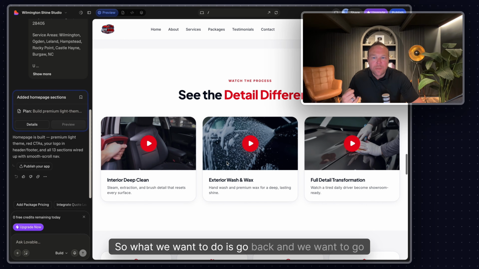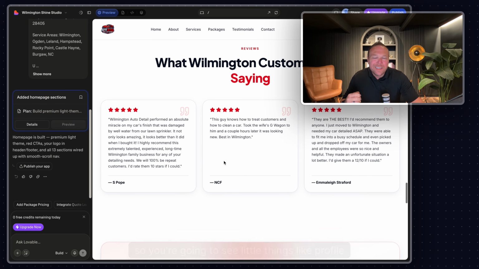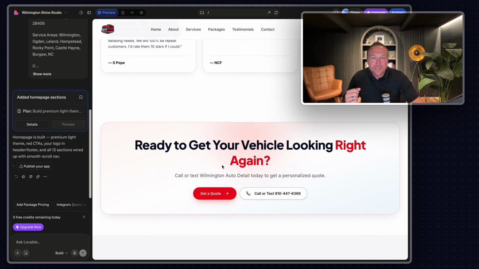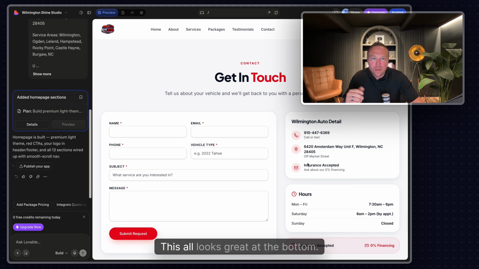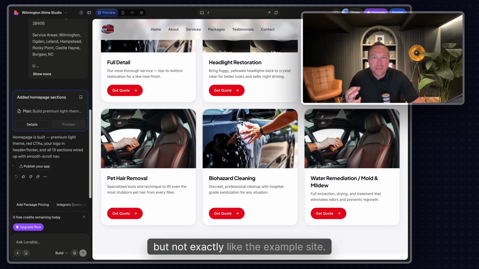So what we want to do is go back and forth on some changes and make sure it continues to improve. So you're going to see little things like profile pictures aren't there. It's not pulling from Google My Business. You can see that the form looks good. This all looks great at the bottom. And then from there, it's got some benefits, but not exactly like the example site.